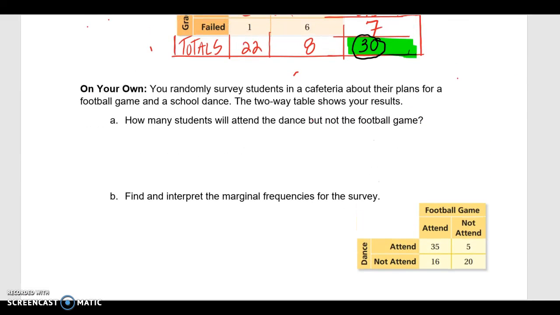I'm just going to remind you down here, this has changed a little bit. On part B, when you find and interpret the marginal frequencies, please note that you have two things. You not only want to identify what the marginal frequencies are, and you can draw them in the table if you want, but interpret them means explain them. So you need to write an answer for that part of the question. We'll go over that tomorrow.